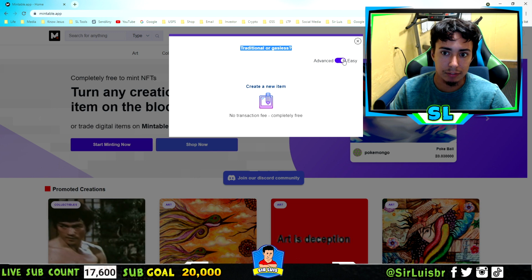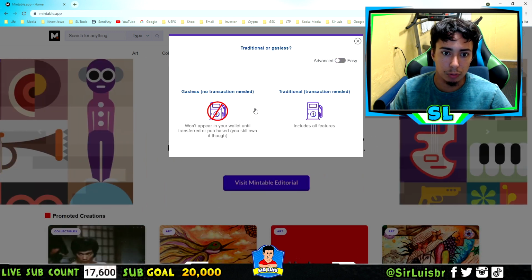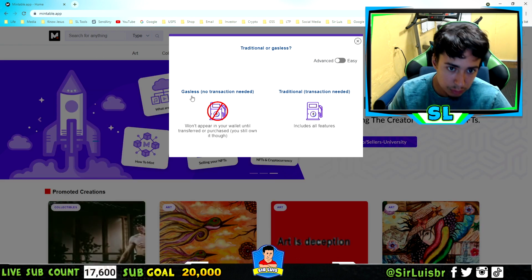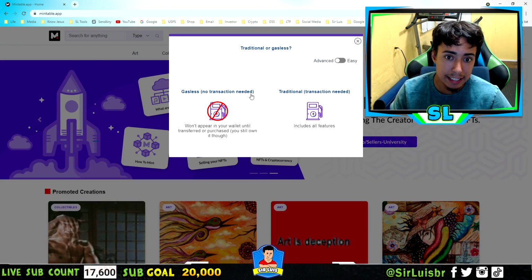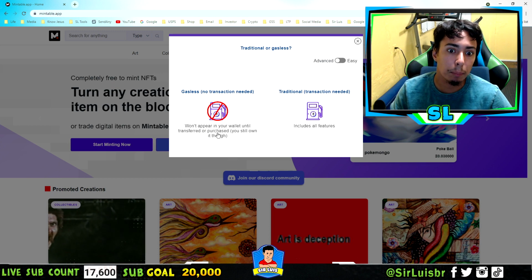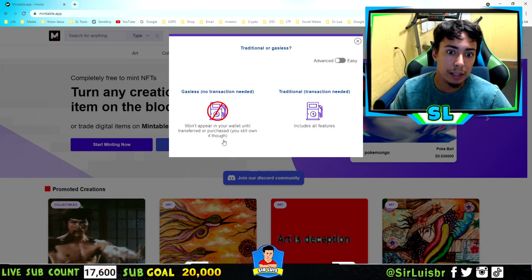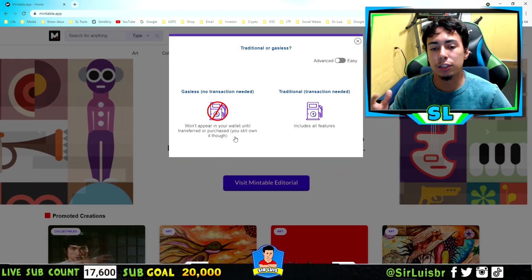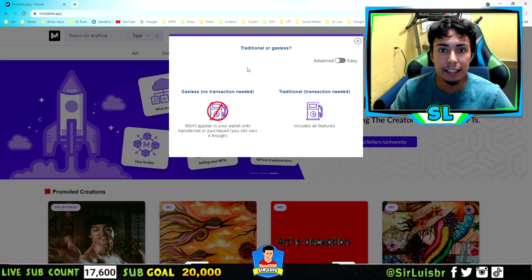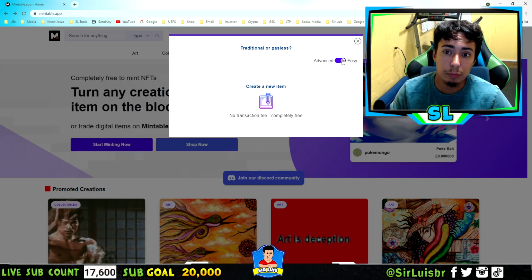And it's on easy. If you put advanced, it's going to be traditional. It's going to be this one right here, and you're going to have to pay the gas fees and all that. This one, the gasless, says no transaction needed, won't appear in your wallet until transferred or purchased. You still own it though. So basically that's how it works. It's still going to be in this website. People can find it and buy it. So that's the one that you want to go with, which is on easy.